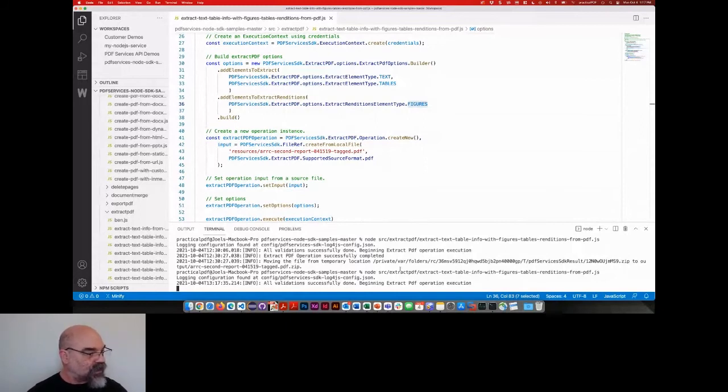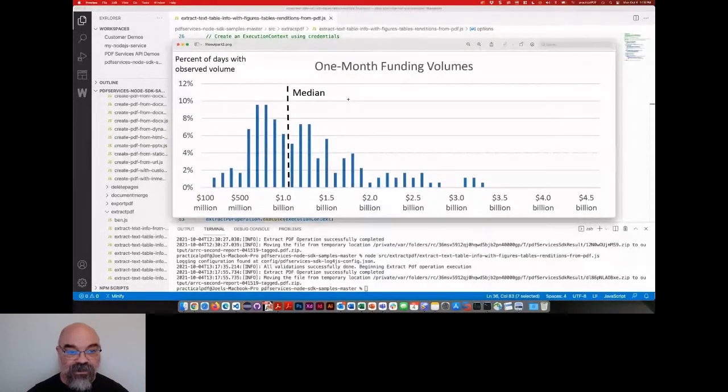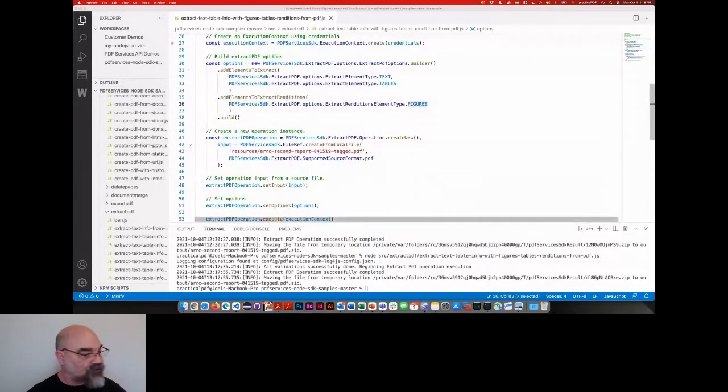Let me open that up. Let me start with the figures. So I showed you earlier what that PDF file looked like. And if I open up one of the figures, you can see the vector artwork has been rendered into a PNG file. And I could use this just as an image in a website, or I could repurpose this for some other kind of report, but I definitely got the image out of there.